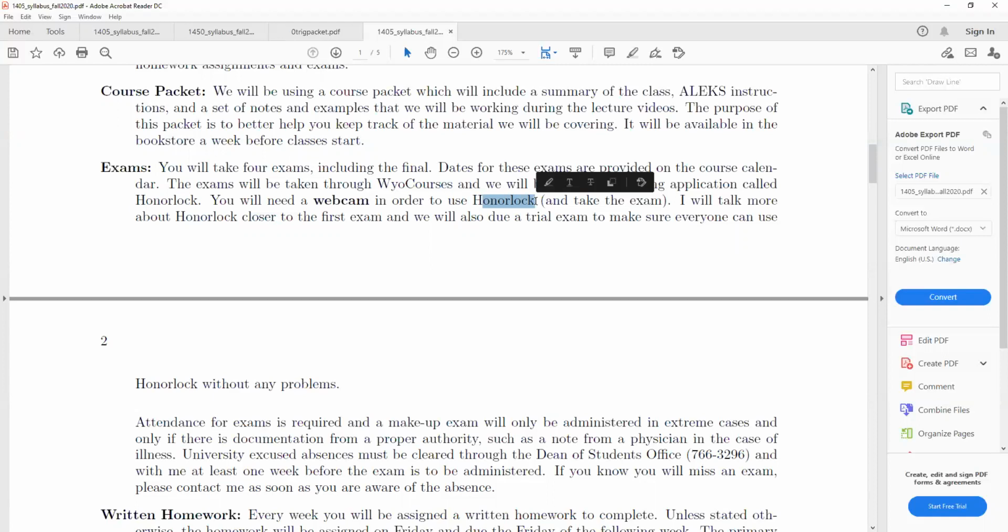Like I said, we'll do a trial run 1 week before the first exam, or maybe even earlier in the semester, because the first exam, I think, is week 4 or week 5. So we might do something earlier, maybe a small quiz where we use HonorLog, just to make sure that everyone knows how to use it, everyone can access it correctly, and that it all works, so that once we actually take an exam, there are no problems.